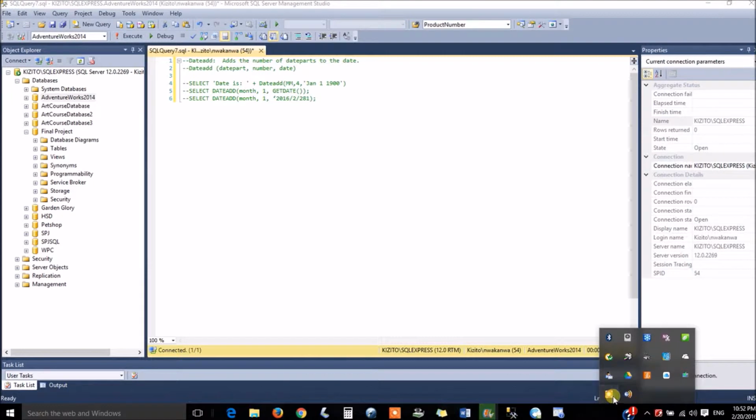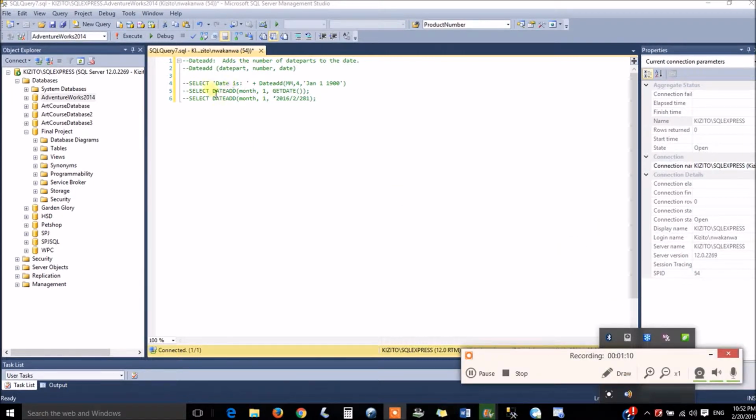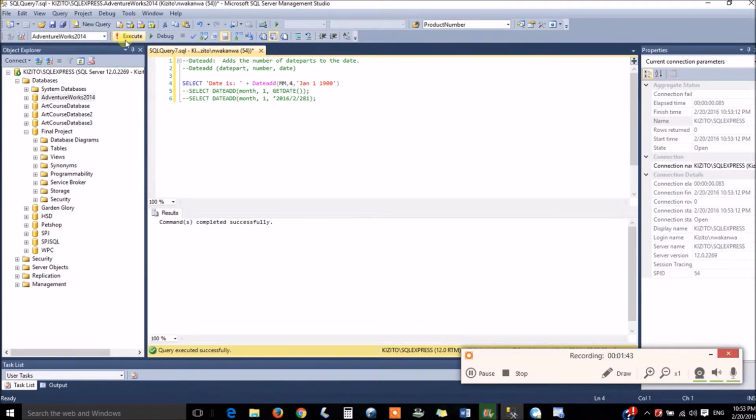and not to lose track of time, it says select, we made a text right here, plus DATEADD the month by the month that we wanted, 4 months, January 1st, 1900. So we go down here and we make that active. We check that, command successful, we run it. Okay, it says line 4.